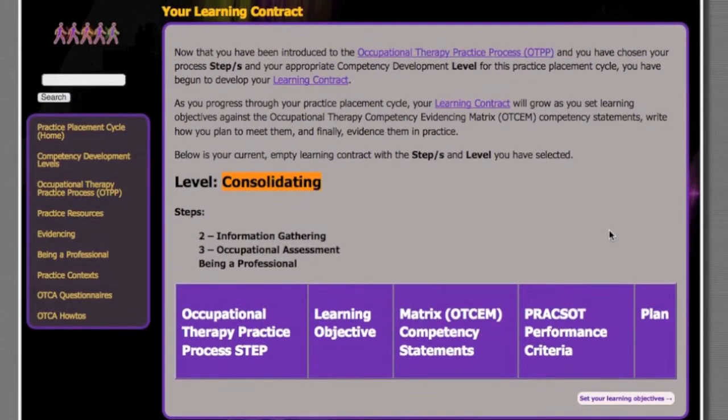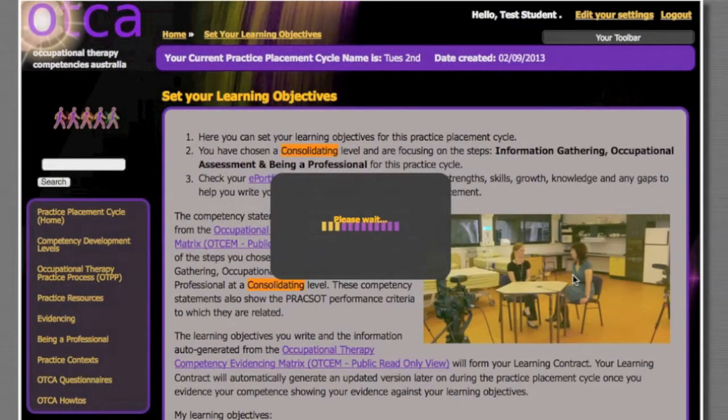Now, in this step, it shows you your learning contract. So this is what you just chose in those previous steps. So in the learning contract, this is the level that I chose to focus on, and these are the steps, the 2 and 3. And being a professional is always included in the learning contract because it's integral and central to practice. So now I'll set my learning objectives and click to continue there.